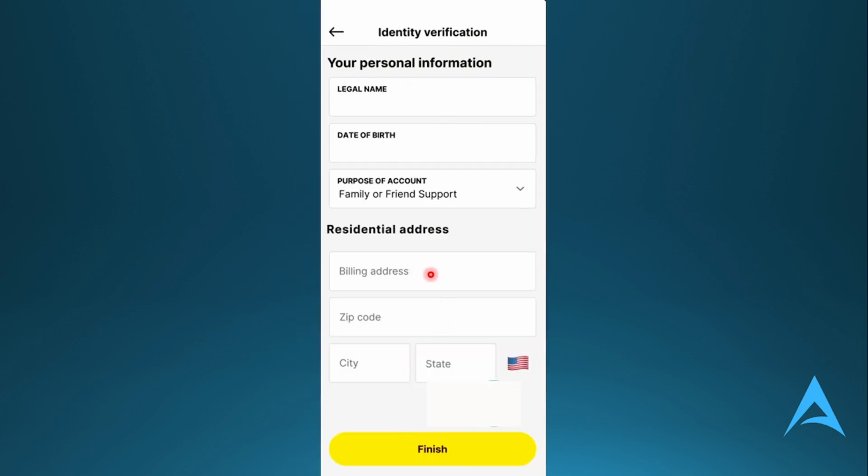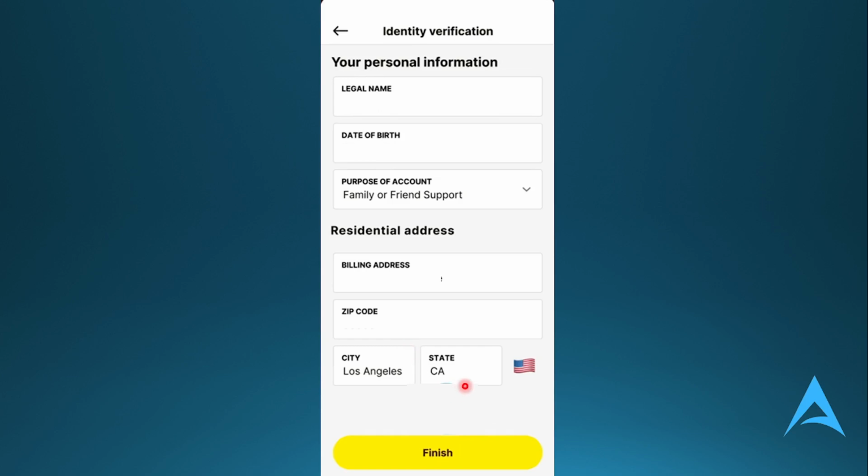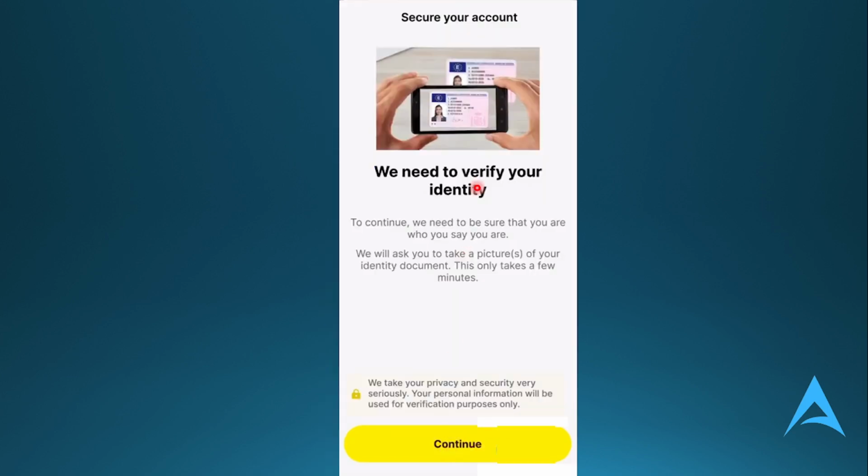Click on continue. You need to enter your residential address, your billing address, zip code, city, state, things like that. So once you've entered all of that, click here on finish. And now you need to verify your identity to actually continue.